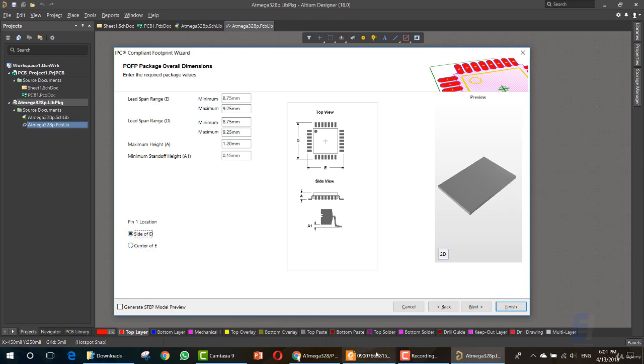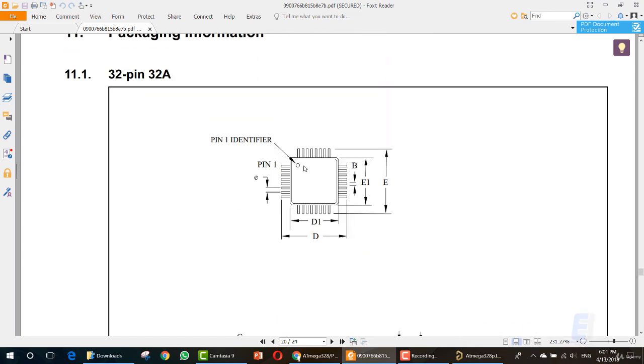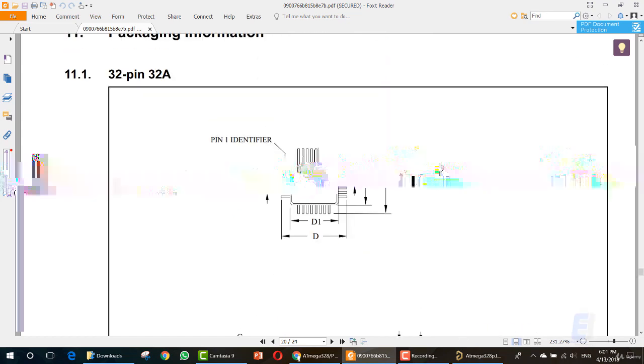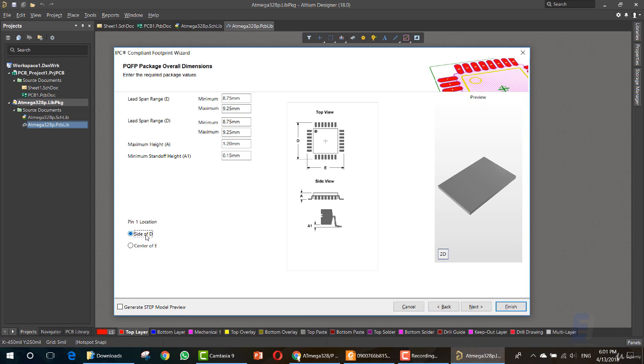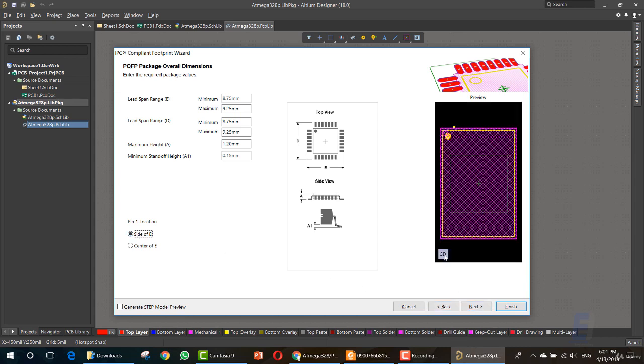As in the datasheet, we can see that we have the bin on this side, so side of D, not the center of E. This is E, and this is the center of E, so it's side of D. This is D, and this is its side. As you can see, D is here and here, so this is the side, while E, this is its center, so there is no bin here. This is the first bin, so going back and choosing side of D, click on next.